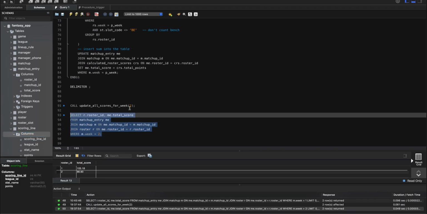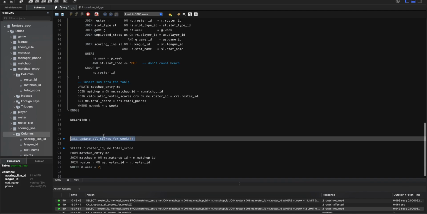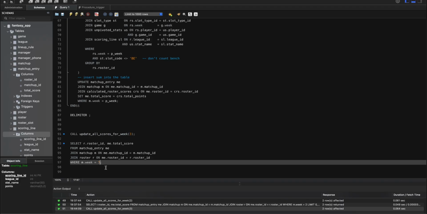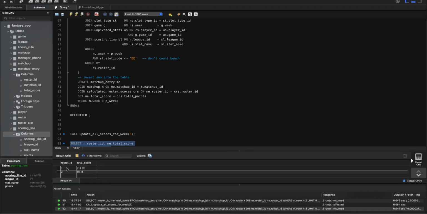For this example, we can use week 3, and we can call the procedure, and that'll add the matchup entry and total score. Then we can query week 3 and run it, and we'll see that roster ID 1 got a total score of 113 and roster ID 2 got a total score of 55, making roster ID 1 the winner.